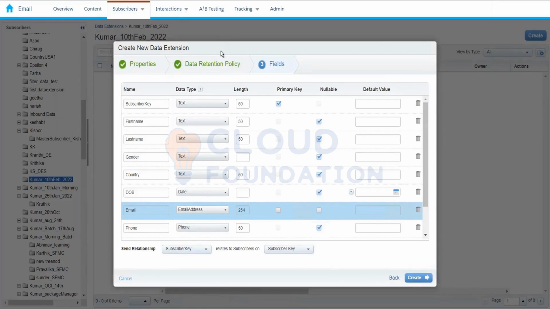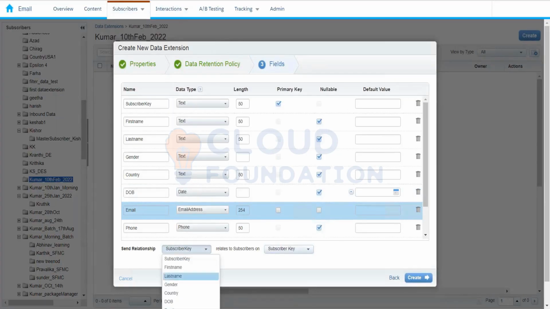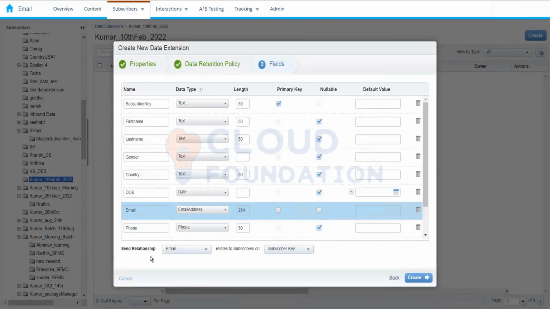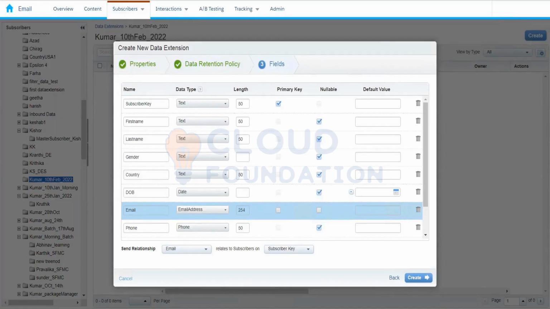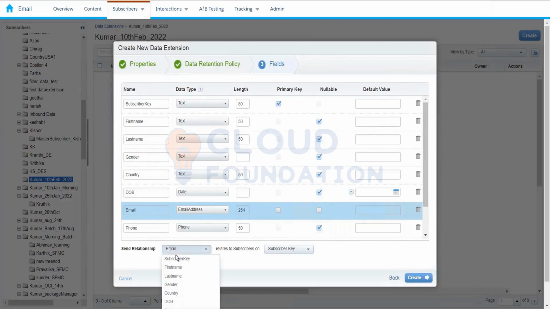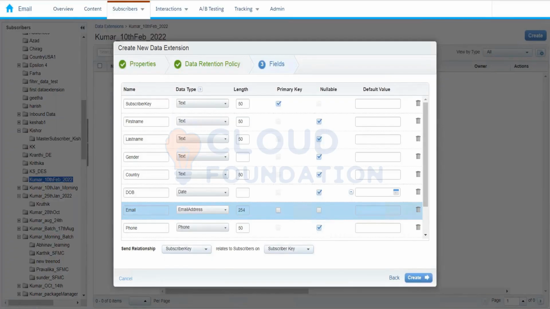And again the same Marketing Cloud user creates another data extension. That time, by mistake, they might have picked the send relationship as the email. What happens is we will see 100 new customers added to All Subscribers. That's a kind of duplication. It will add 100 new customers because this email address is new in the system and it will be added as a subscriber key. That's how duplications are created. The send relationship has to always be the same for the campaign that we are sending.